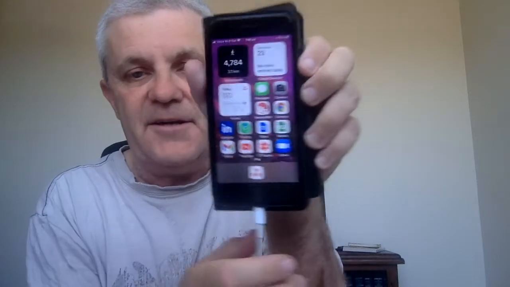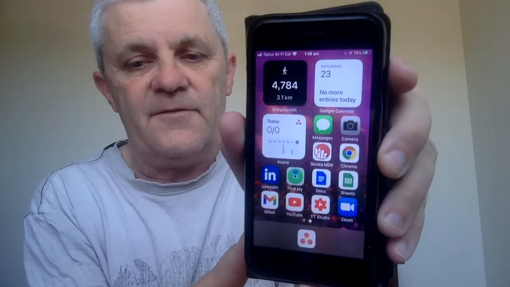How do you lay out your iPhone? How do you lay out your mobile phone homepage? Well, mine is super simple. Now, I only just changed this yesterday using iOS 14.